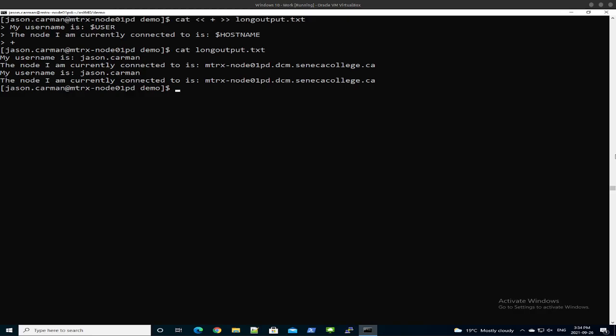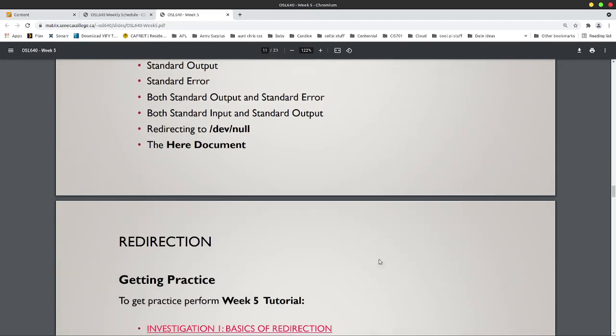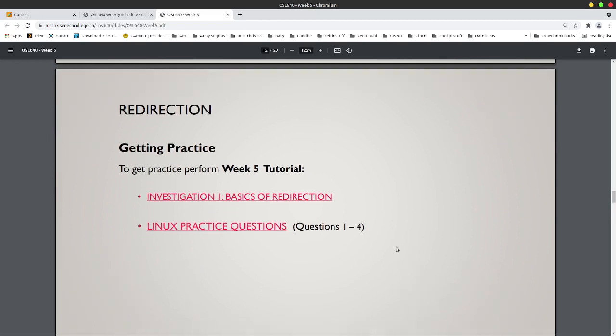And we are going to continue on. So we've seen all of these things. We did standard in, standard out, both. To get further practice with these concepts, you can work on tutorial 5, investigation 1, which will give you some redirection basics, and these will map to practice questions 1 to 4.